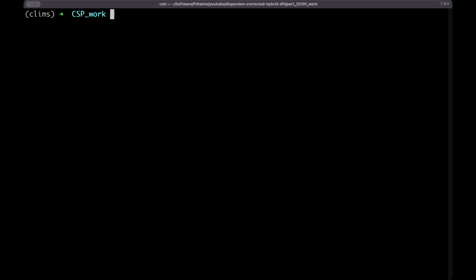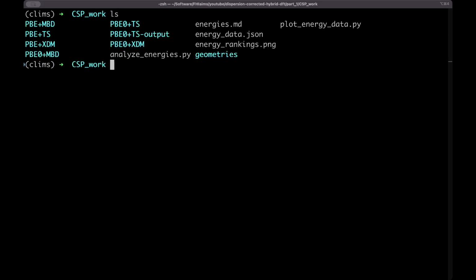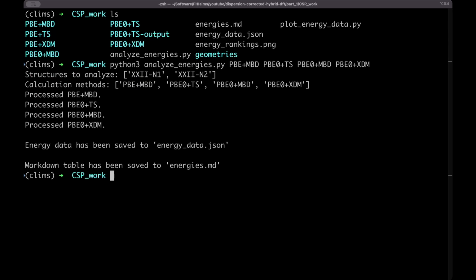Now that all calculations are finished, we can finally analyze the results in the exact same manner as before. We have already seen there's no large difference between PBE plus MBD and PBE plus XDM calculations, so we will only include the PBE plus MBD results in the following. Run the analysis script for the PBE plus MBD, PBE0 plus TS, PBE0 plus MBD, and PBE0 plus XDM folders, and plot the results afterward.